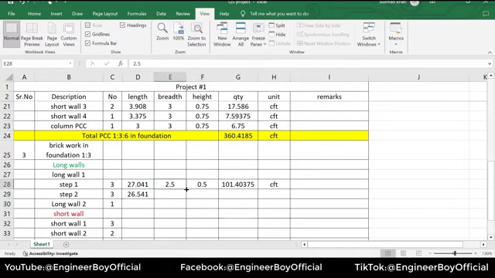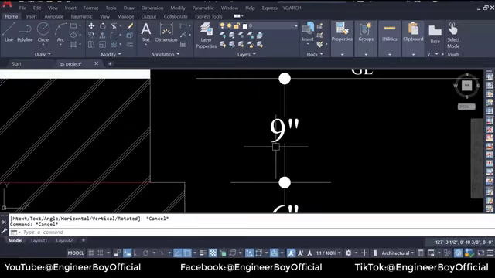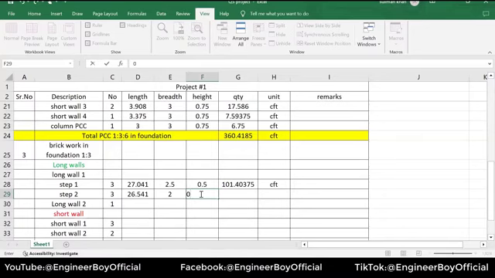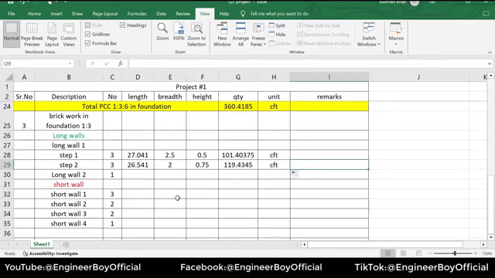26.541. Now the width is 2 feet for the same step. For step 2, the height, let's confirm the height. You can see it is 9 inches. So we have 0.75. Clear? Now we will drag the formula below, and of course this is going to be in CFT. Very simple.